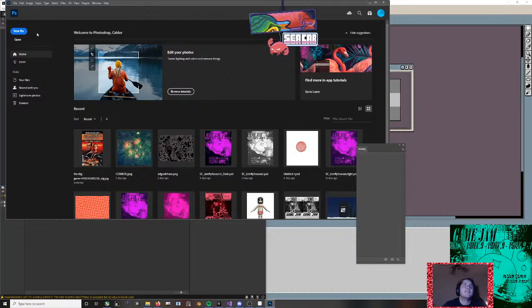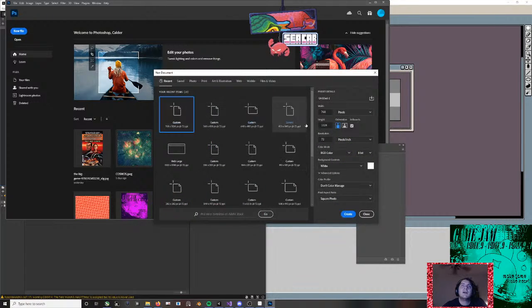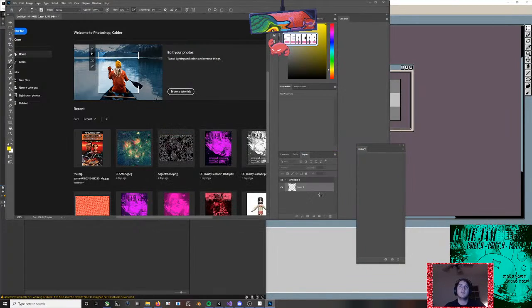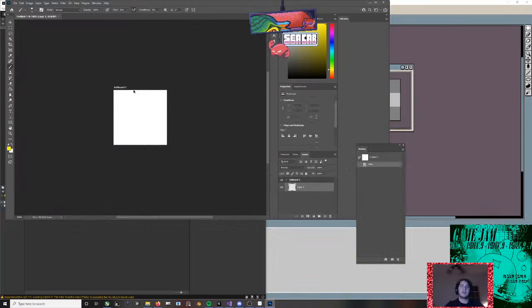Okay, so new file. Again, it doesn't matter the size, since we're actually going to be doing this to show off how you can do big sprites. So 256 by 256. Try to have something like this. It's gridded and small, so you can kind of work with it.